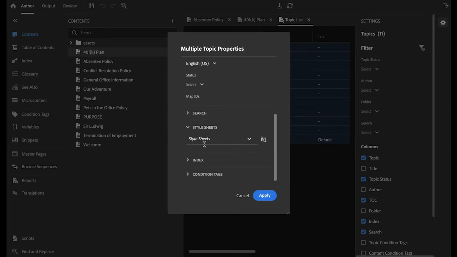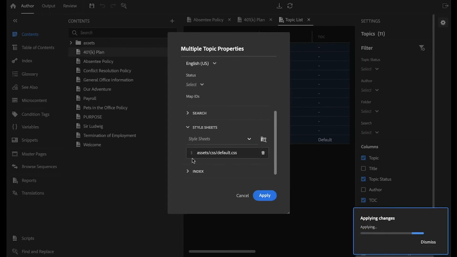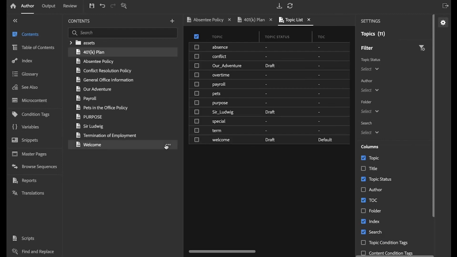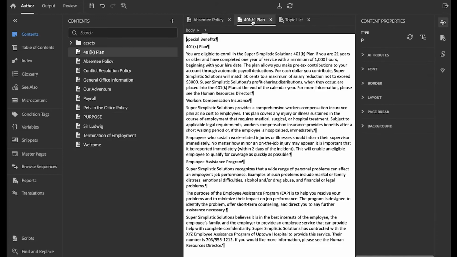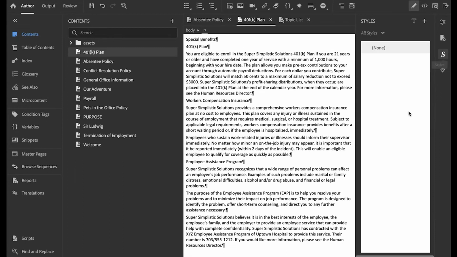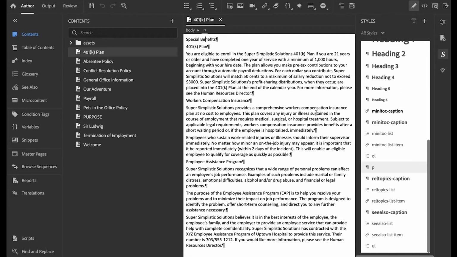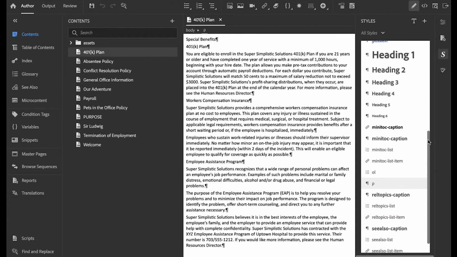There's a style sheets area. I'll come to this drop-down menu and choose default.css and click apply. And it's doing it for all of them. So now if I open up my 401k plan topic, it's now using the styles from the cascading style sheet. At this point, I go to my style tool and choose heading one from the list of styles.